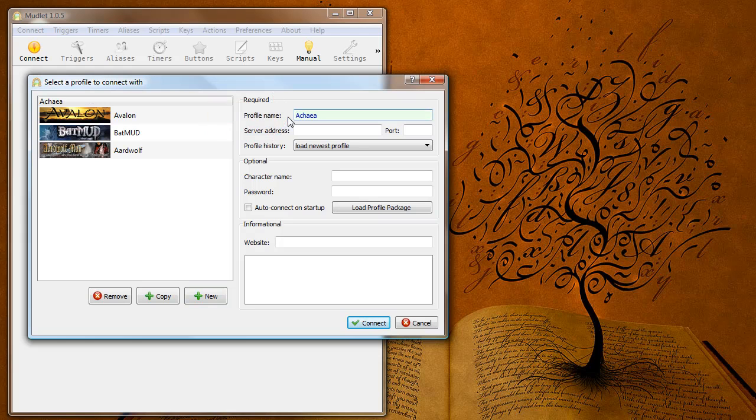So for profile name, I'm going to type in Ikea. Now, you can do it with whatever game you are currently playing, if it's Empyrean, Midkemia, Lusternia, or Atolia. Or all of them, you can go ahead and make a profile for every single one. It actually doesn't really matter what you put here in the profile name. You can put whatever you want to remember what game you're connecting to.